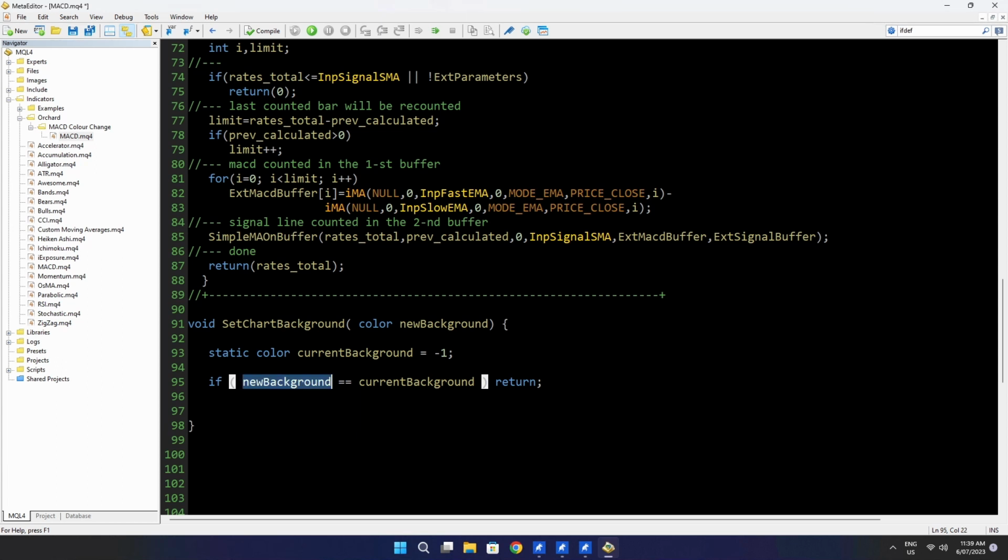So if the new background, this argument supplied, is the same as the current background, or whatever was in the current background the last time this function exited, then I'm simply going to return. That just saves running unnecessary processes. And then there is a single function that I can use to set that background color.